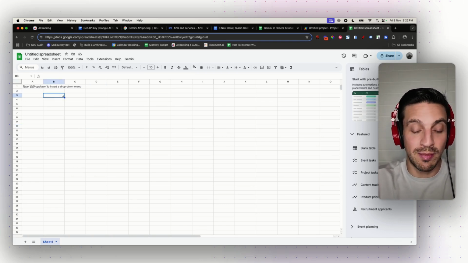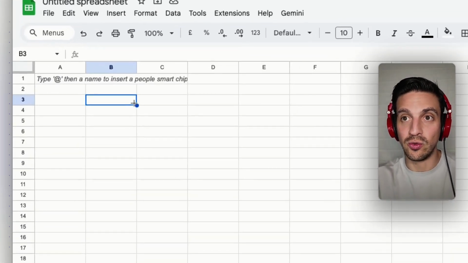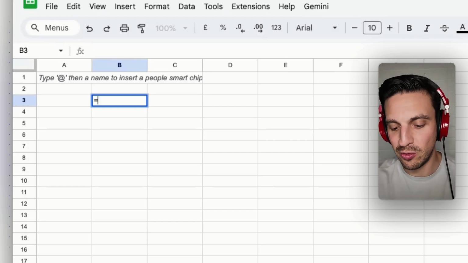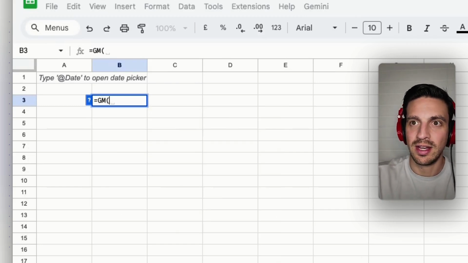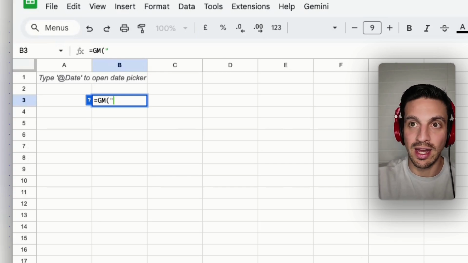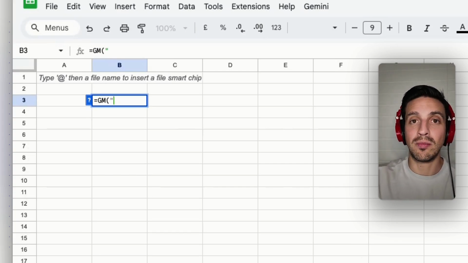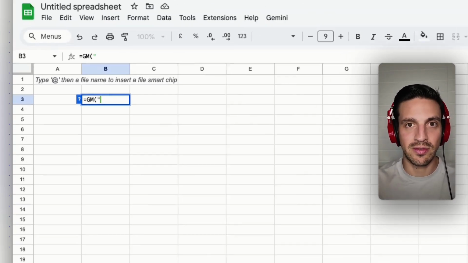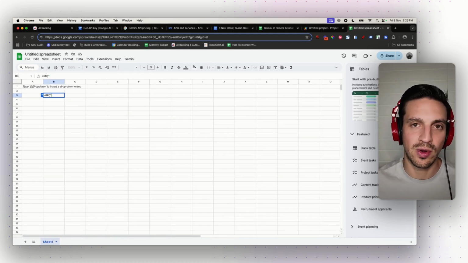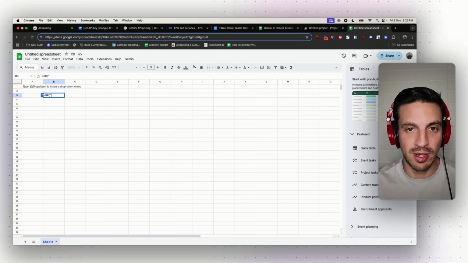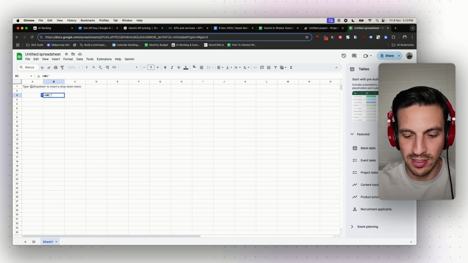Now, you call the Gemini function by doing equals GM. You see that it'll come up here and it'll tell you that that's available. Gonna hit enter. And you need the double quotation marks to place your prompt in there. So let's do something different as opposed to the beginning of the video. Let's say, give me a list of 20 frequently asked questions about training German Shepherds. Let's say I have a dog training business.